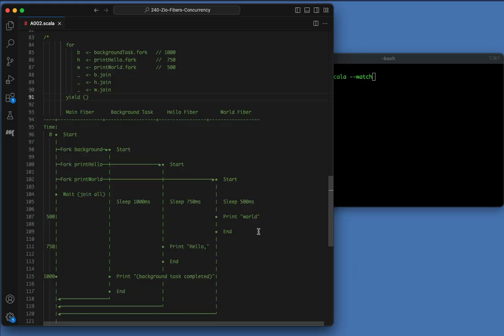So basically you can think of time going down here, which I do show over in this first column right there. So we had forked all three of those. And then essentially what we're doing is we're saying we want to wait. We want to join all three of those fibers. So this one over here is sleeping for 1,000 milliseconds. This one is sleeping for 750 milliseconds. And this one is 500 milliseconds. So as time goes on in this first column, which is the main fiber, what we're doing right now is we're waiting. And as time goes on, if you look over here for the ends, that's what we're waiting for.